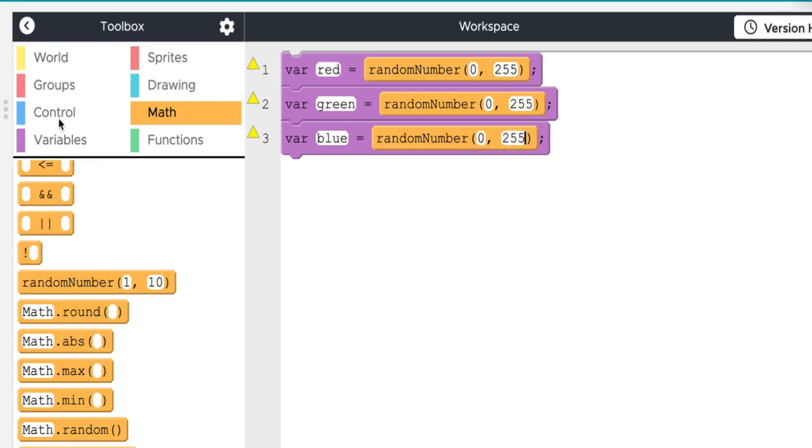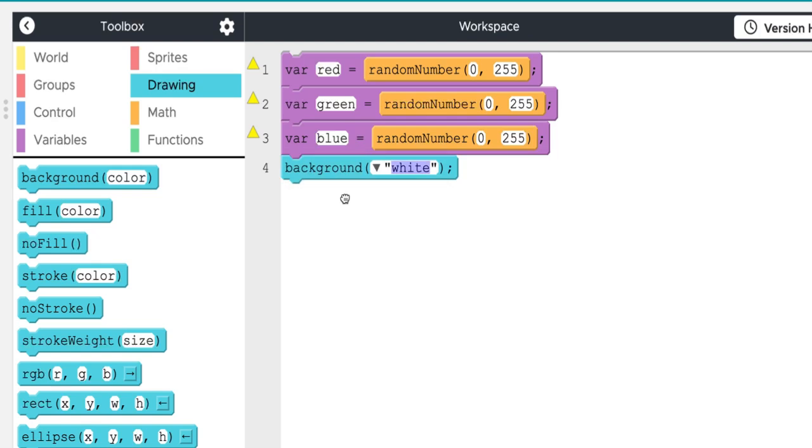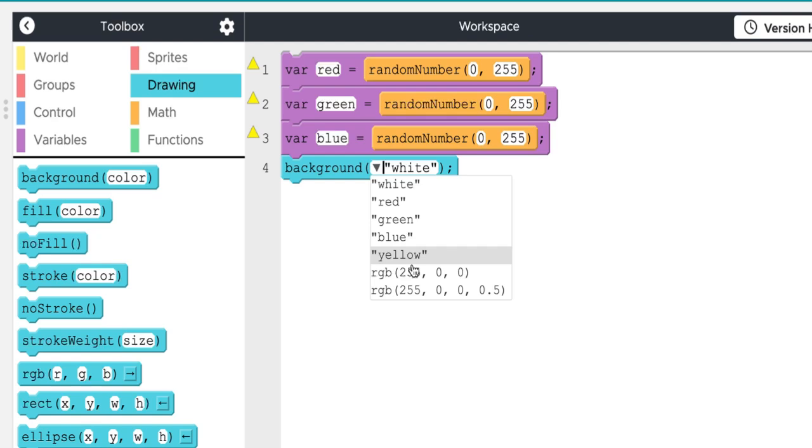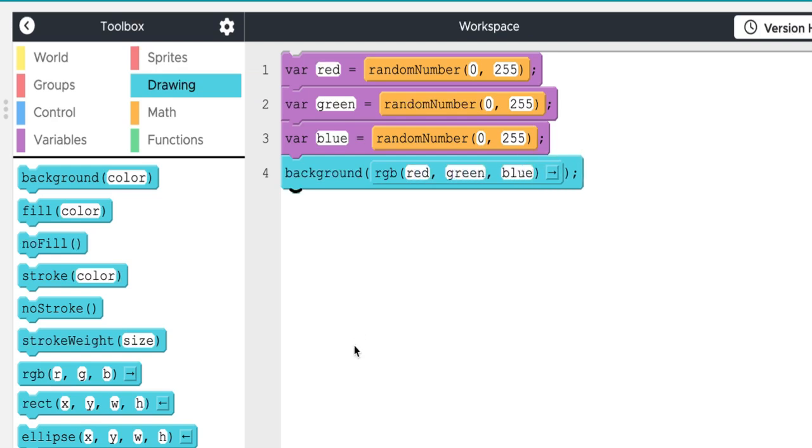Next thing is, let's just look at how randomizing colors works. We're going to go to the drawing drawer. I think that code.org calls these drawers in the toolbox. And pull over a background block, that's the top one, hit the drop down next to white and scroll down to RGB, and then click on the white space and that'll put the block in. Instead of these 3 arguments, 255 0 0, we're going to put in our variables, red, green, blue.